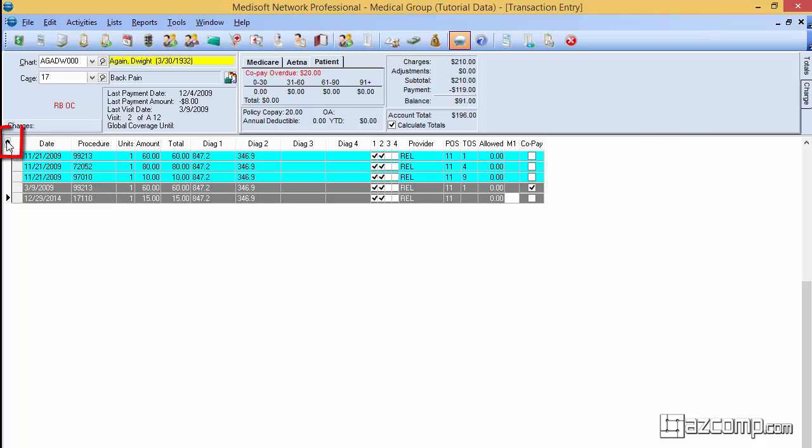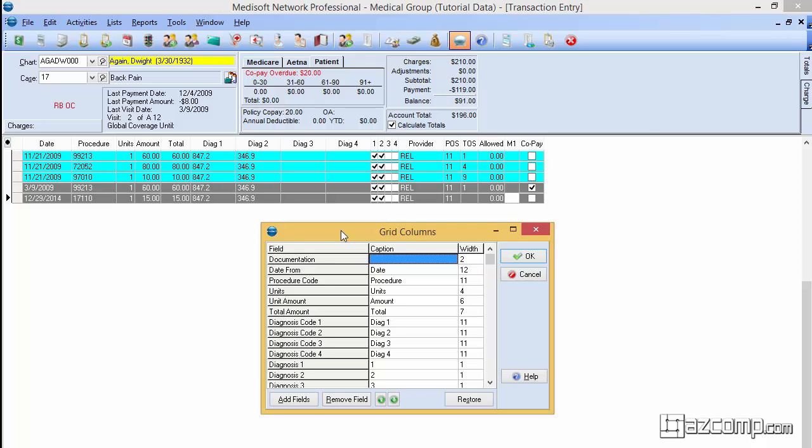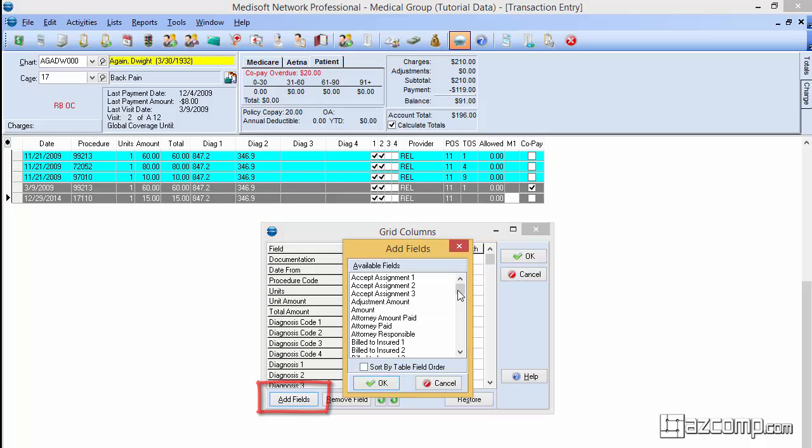The way you do that is by clicking on this black dot to the left of the word date. And that opens up your grid columns window. And from here, click on Add Fields. This is in alphabetical order, so you just need to scroll down until you find your additional modifier columns.